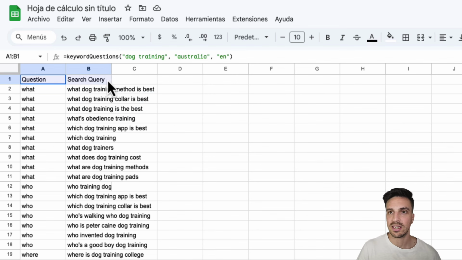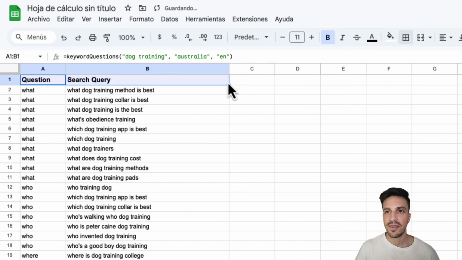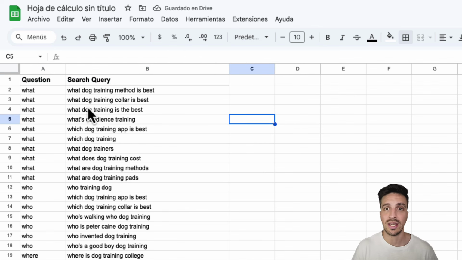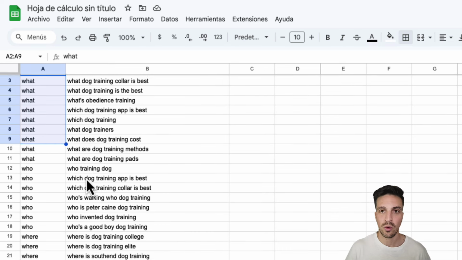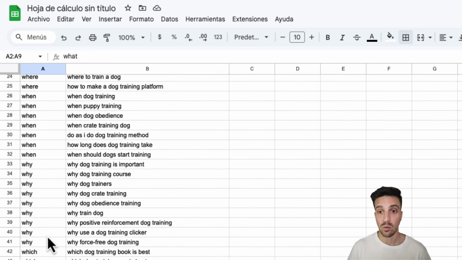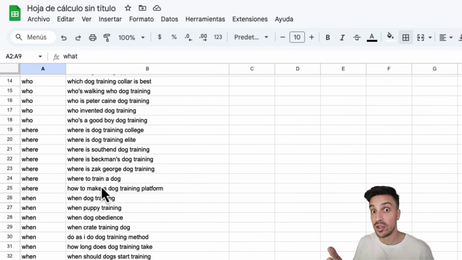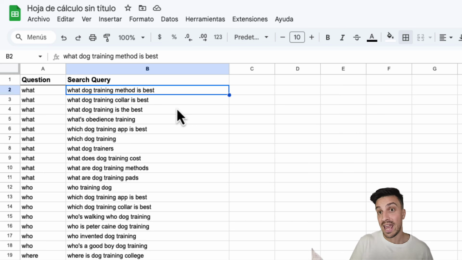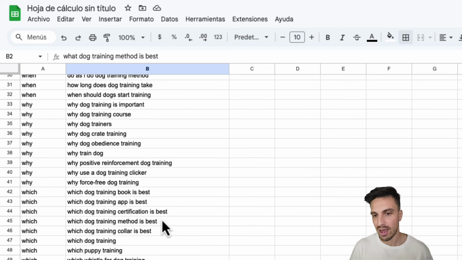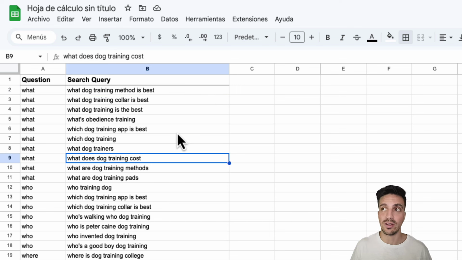I'm going to just make this a little bit easy to understand. I'm going to format this with a line at the bottom. I think that this is formatted really nicely. So it segments all the questions into what, who, where, why, which, how, can, are, and all these things. I've done many videos on what you can do with this. Essentially, a good strategy is you should write a blog that answers that question. So already here you have 90 blogs that you can write that answer each one of these questions.